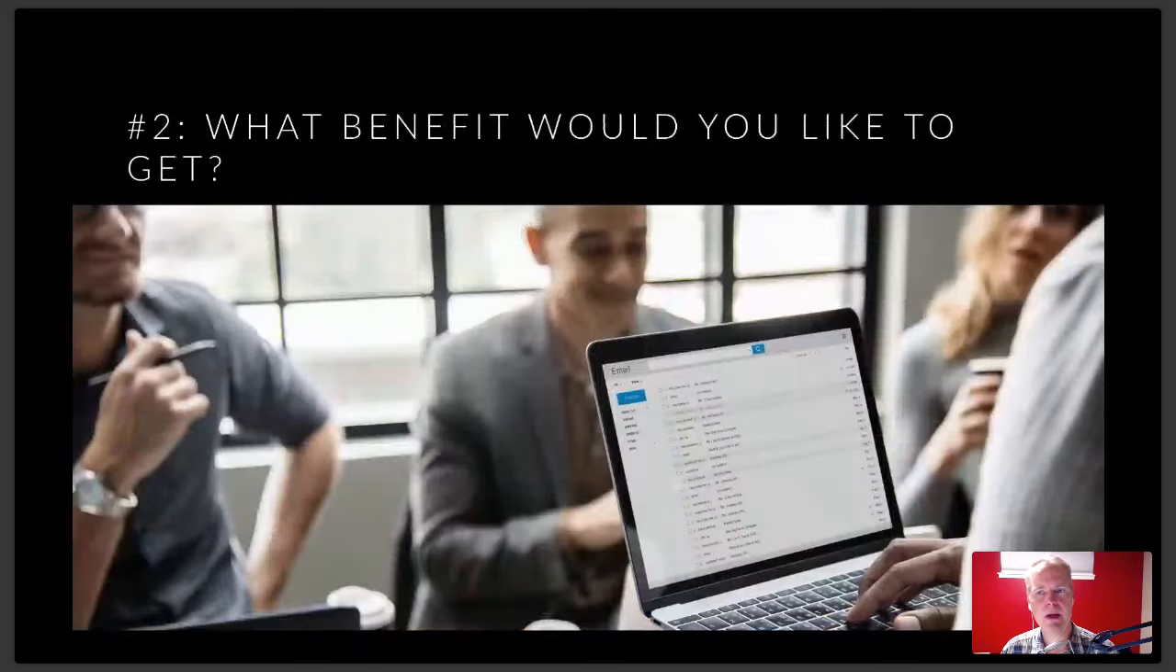Number 2, what benefit would you like to get for each of these activities? What would be the best case scenario for automating this stuff? And this is really, really important because a lot of times we hear about these automation tools. Maybe we hear about it on a podcast or in a blog, or you hear about somebody you admire online using a tool and you think to yourself, oh, I need that tool to be productive. That's not really the best approach.